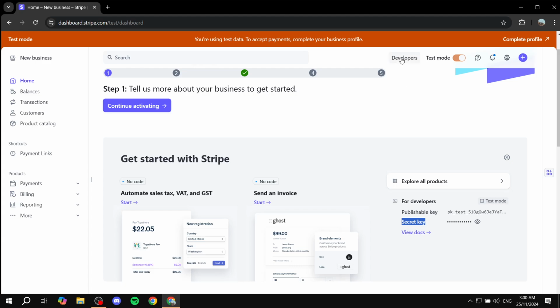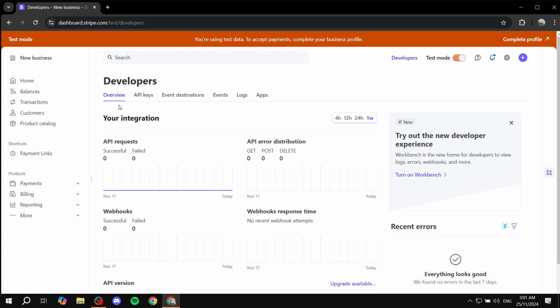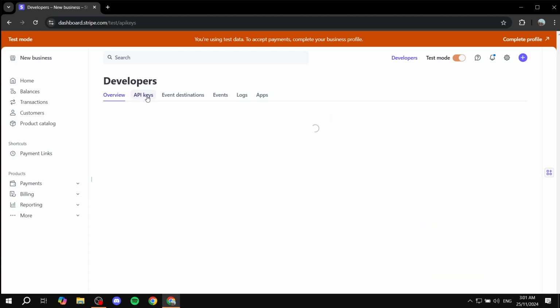Now, if you want to view it in full instead of this, you can also view it from the developers settings here. So if you just go to the top right next to the test mode option on the bottom right, you'll find developers. So just go in and click on that. And once you do that, you should find yourself in this menu where you'll find overview. You want to go to the next one, which is API keys. So just go in and click on this.